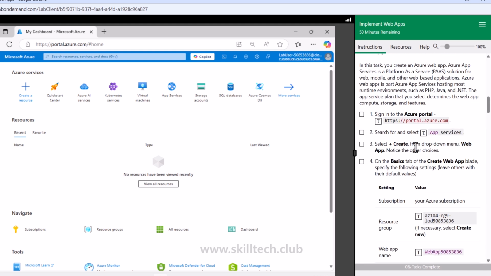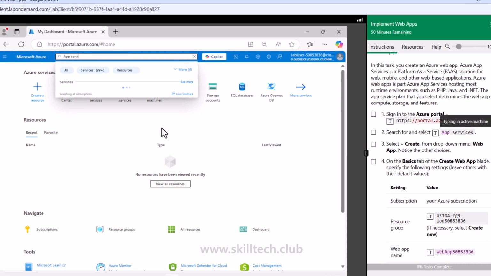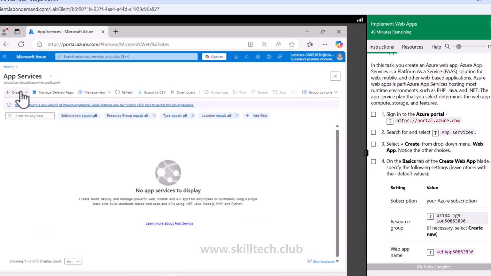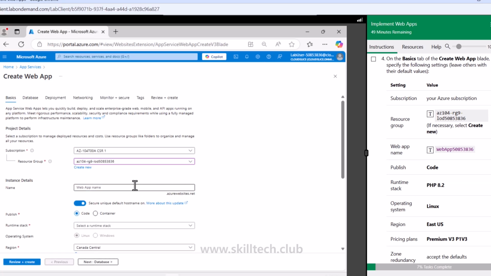In task number 1, we have to search for app services and create one. I'm going to search for app services. This is the one which is available here. I'll click on create and I'm going to create a web app. While creating a web app, I'm going to choose the same resource group as usual. We are going to create a web app with a unique name, so we are going to provide this kind of a name. We do not want any other unique code associated with that.